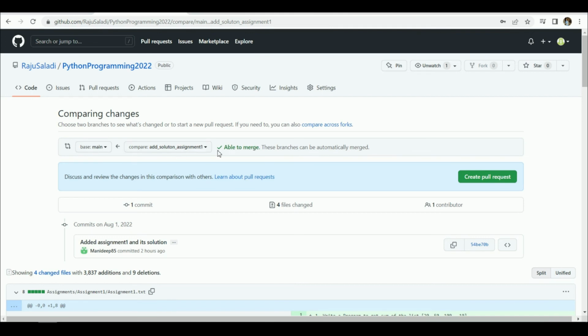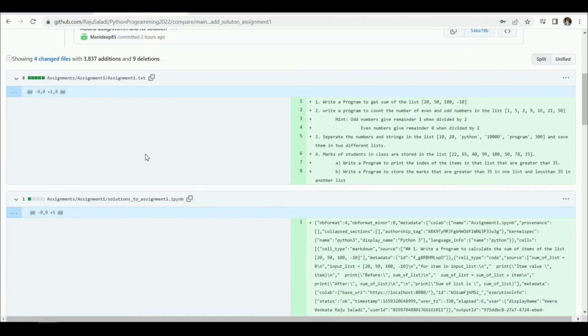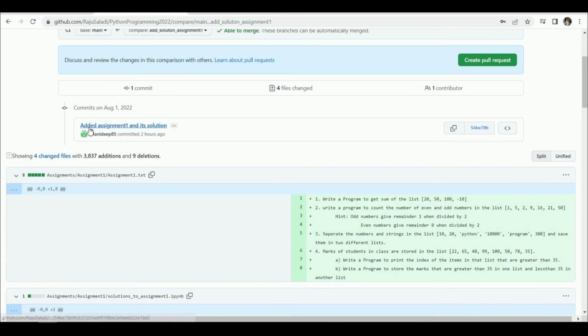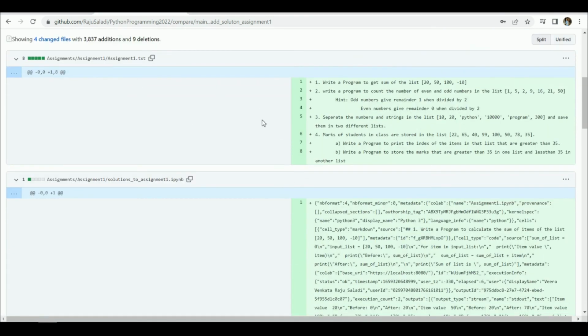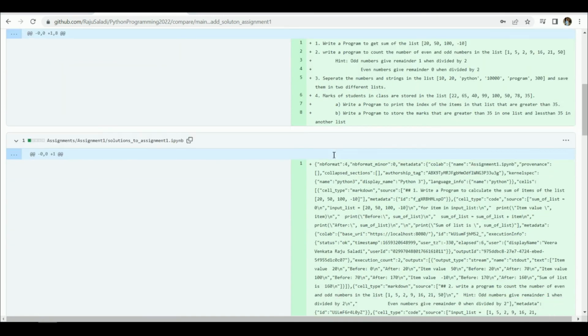So in case there are any conflicts, I mean the code in one file is completely different from the other and it is unable to merge, it is going to show those conflicts. In this case there are no conflicts, so we can also see and compare those here. So we can see that this contains the commits, added assignment 1 and its solution, and then we can also see what the changes are. Earlier it is empty or not existing, and later we had these things.